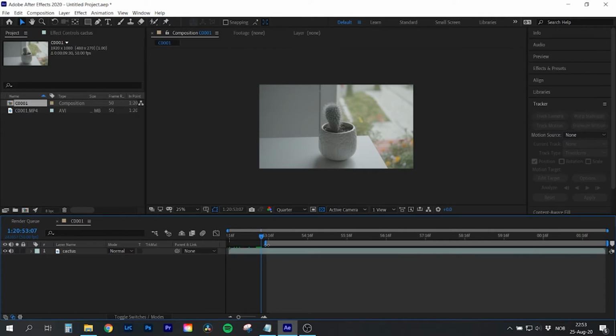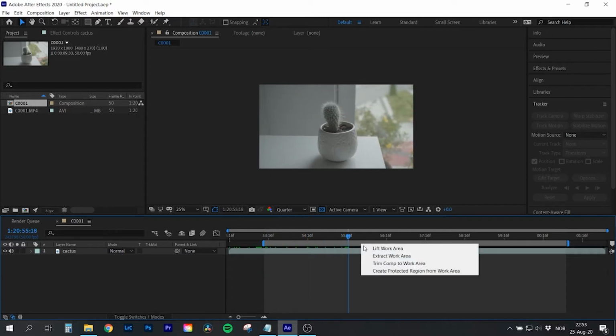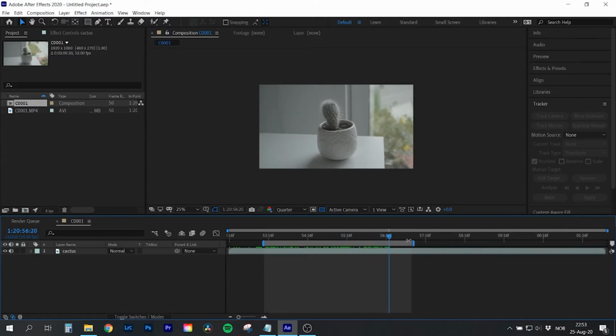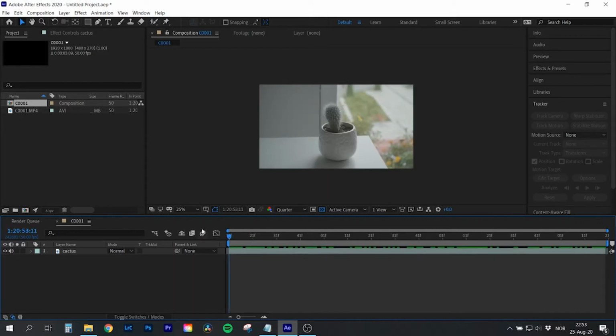trim comp to work area. So by dragging these ends to what I want to work with and then right clicking and trim comp to work area. So I'm just quickly going to select the part I would like to work with. Not too much because I'm going to try to make this a short video. I think this is enough.